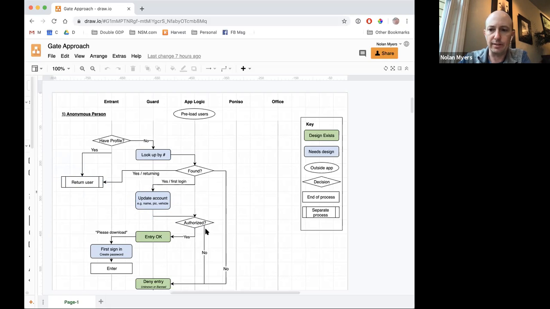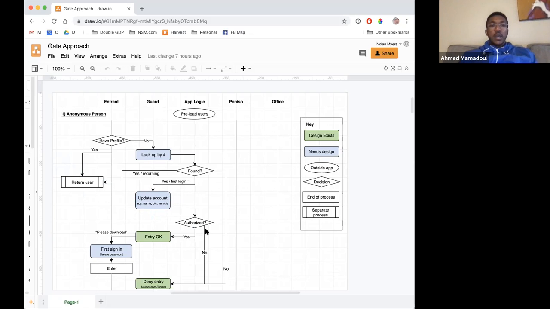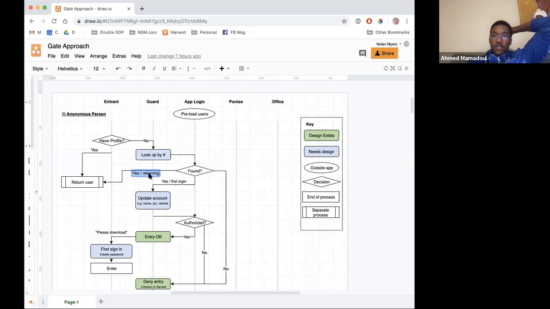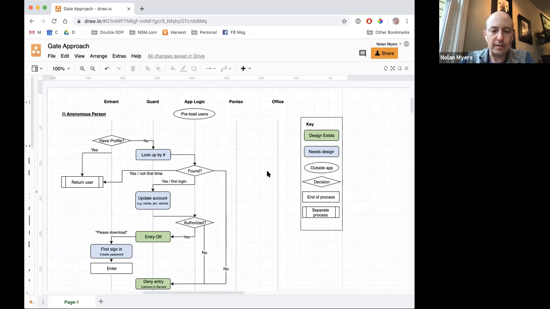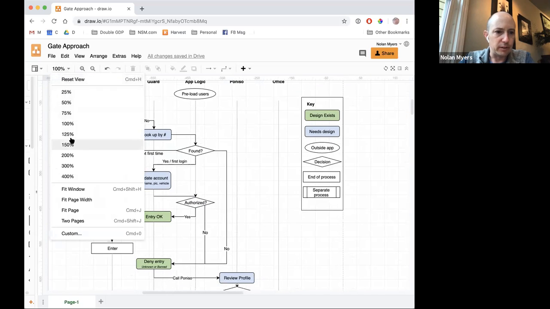Let me pause. Does that seem logical so far? Yeah, it does. But there is a part here where it says found, right? So if it says yes, and then first time login. Okay, all right, makes sense. That's what I was going to ask. I was wondering what happened if it's not the first time. Okay. Yeah, all right. That's a better way of saying it than returning.